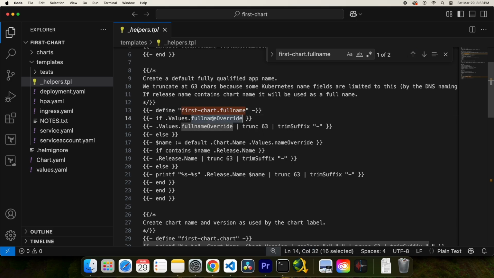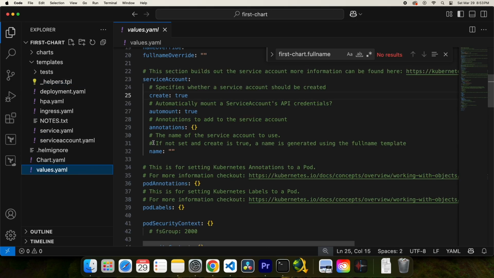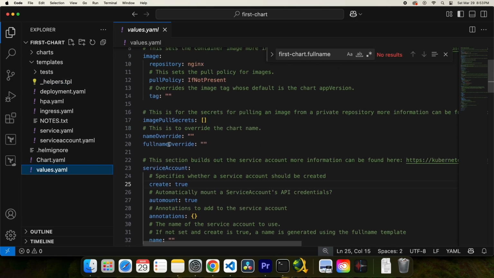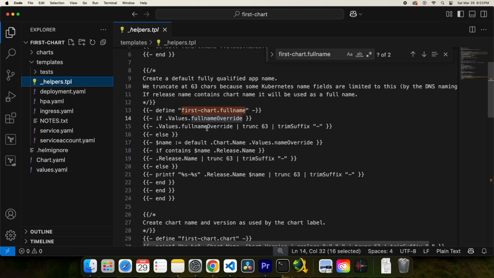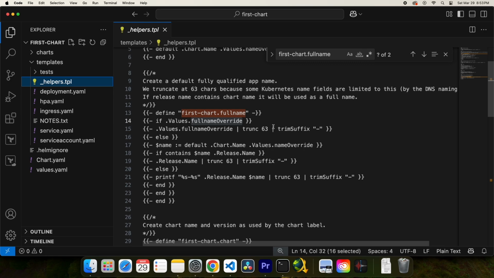that is, .Values.fullnameOverride, truncate it to 63, and trim any suffix with a dash. If you go to values and look here, you'll see that fullnameOverride is set to empty. If this is not empty, then it will use the fullnameOverride as the first-chart.fullname, right? And if that is not the case, then it will go to the else statement.